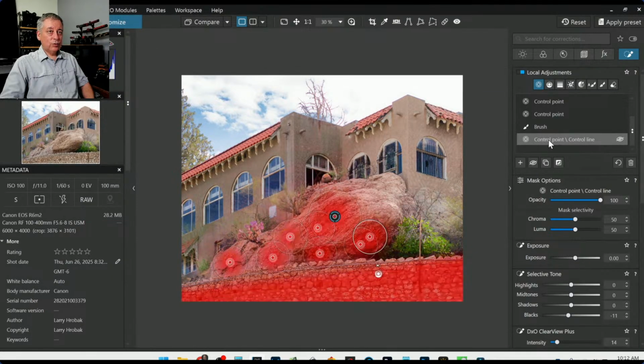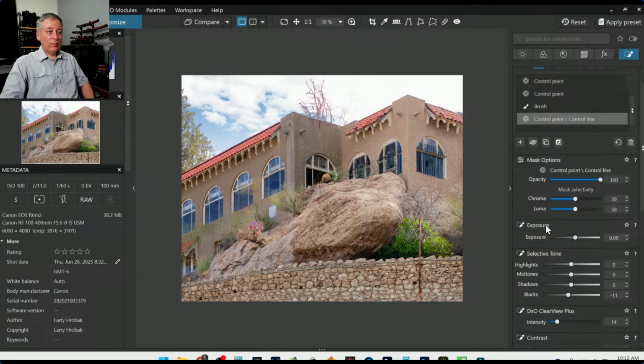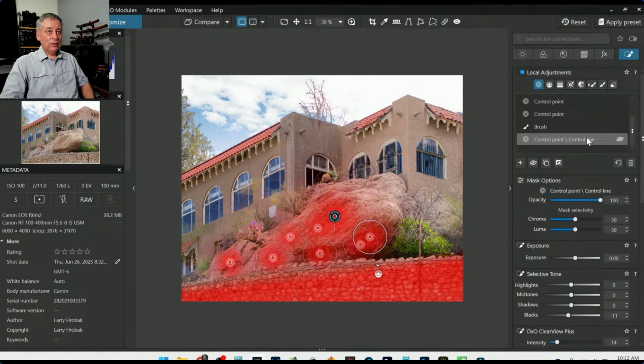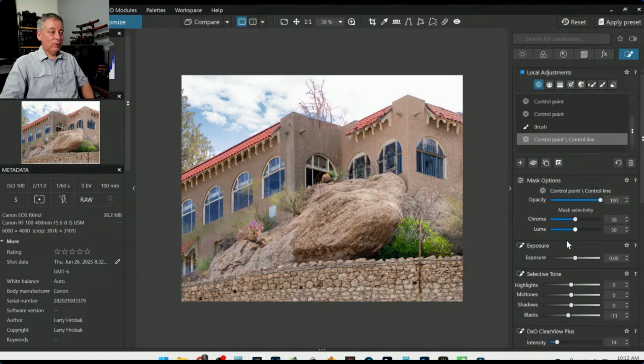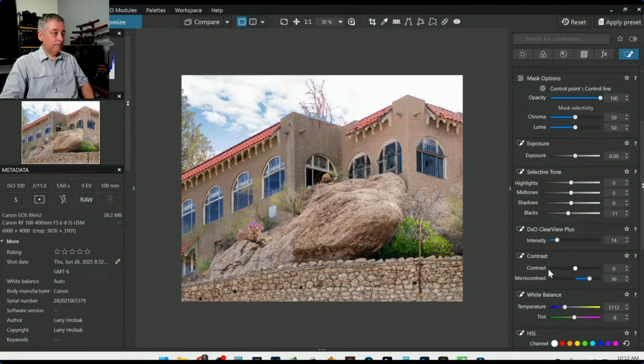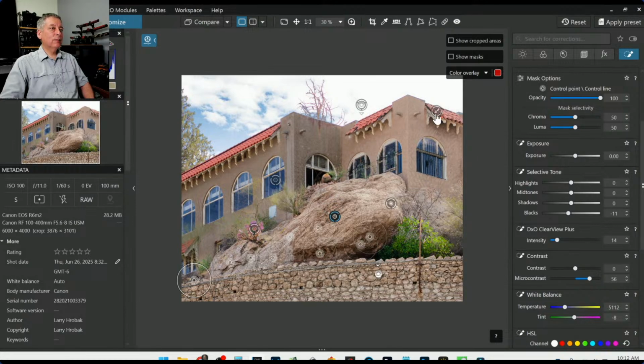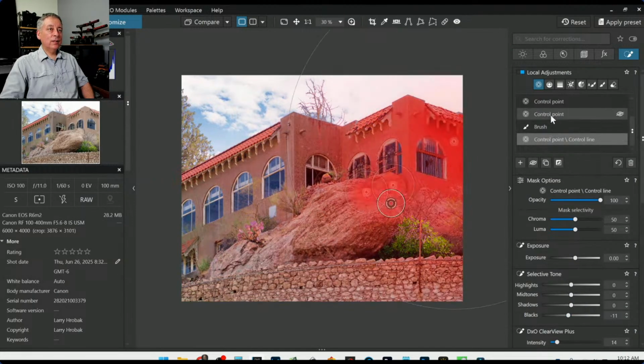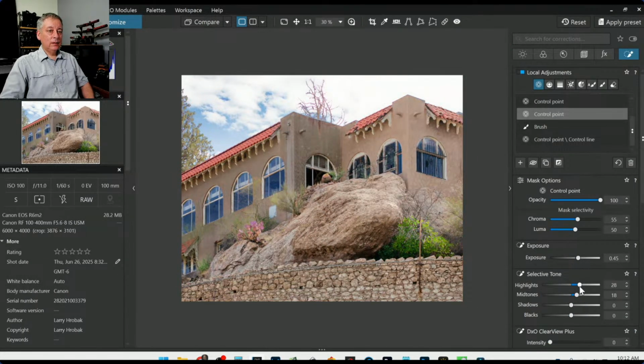And you'll see that I have a control line and control point using the same exact settings. So you can add two. I don't know if you can add three. I never tried, but you can add two control lines to use the same masking, same exposure settings, etc. I think that's working. I just want this right side. Let me go back to the right side of the building. Just have a little more punch.